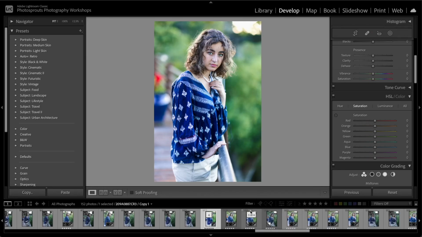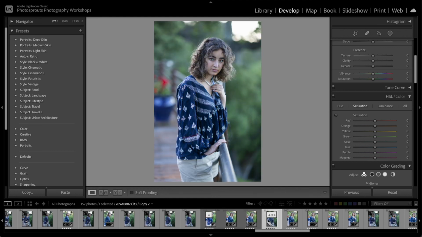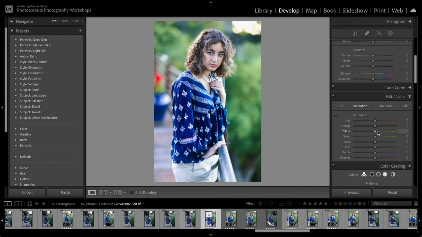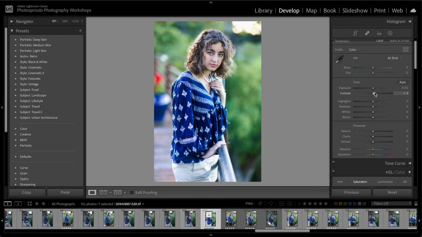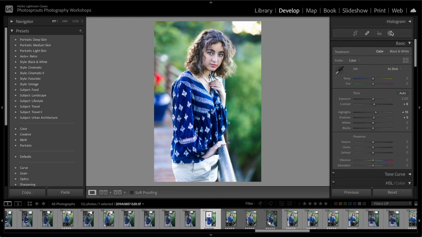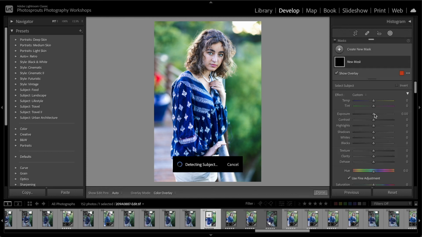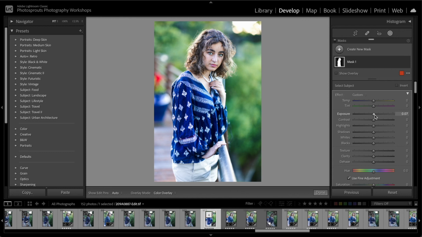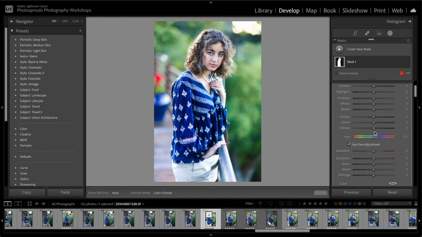Now here in Lightroom, that was the before, and this is the after. In Lightroom, I'm going to increase the contrast, just some basic and final retouching. Increase the highlights, shadows, and also use the subject layer mask just to increase the exposure by a tiny little bit, and also the saturation.